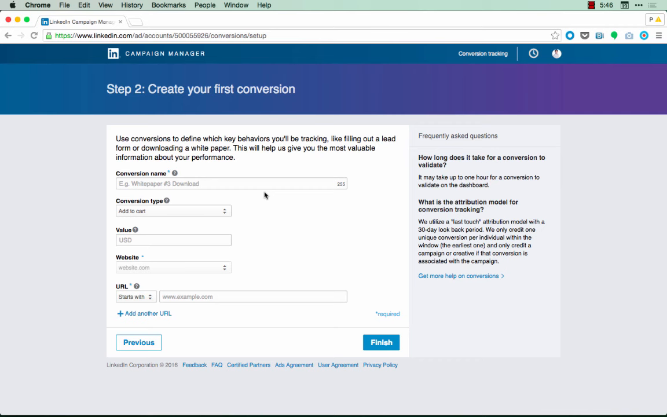For example, when a member downloads a white paper by filling out a lead form, clicking your submit button, and arriving at a thank you page. You can create as many conversion actions as you'd like and save them to your account. You can save them for later use on a new campaign, or add one to a campaign right away. We'll cover that later. Let's take this one field at a time.